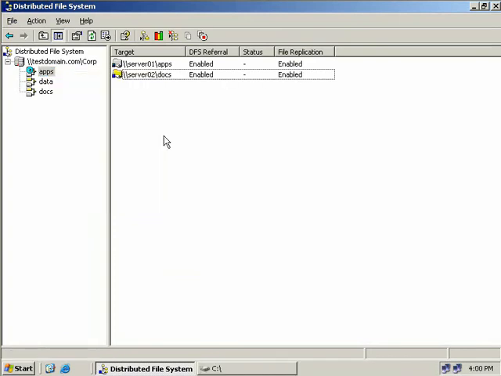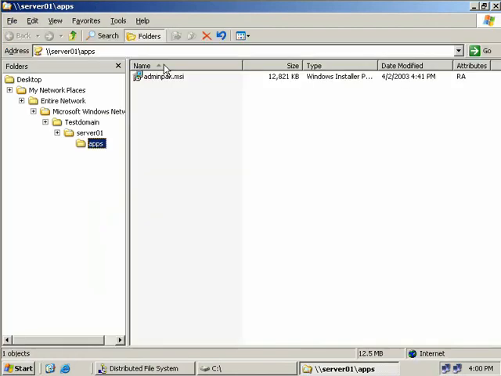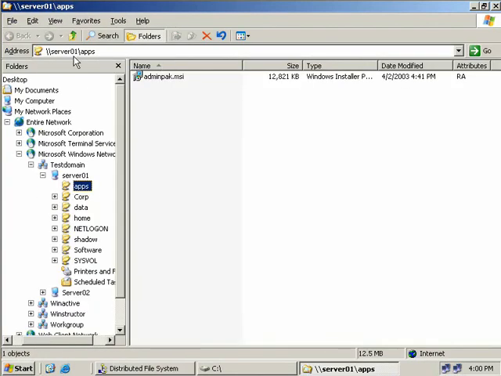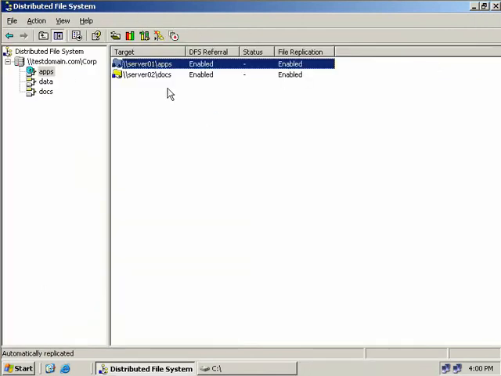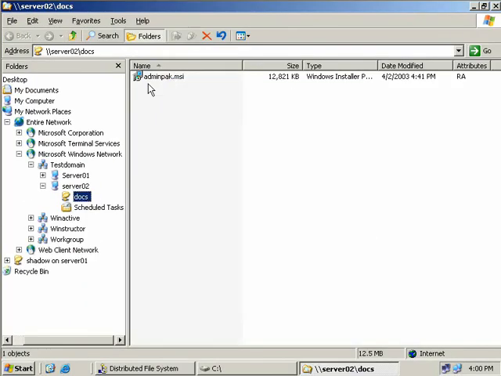Now at any stage, if we do want to open up any of these shares, regardless of whether they exist on this particular server or not, we can simply come over here to the right hand side and double click on one of the shares, and here we can see under our server01/appshare, we do have the adminpack.msi file installed in there. So if I just close that down and we go into our doc share, hopefully by this time we will see that our adminpack.msi has been replicated across to our server02/docs share.